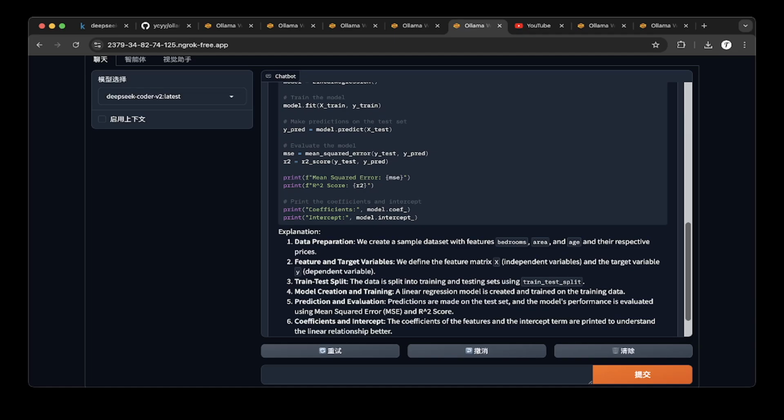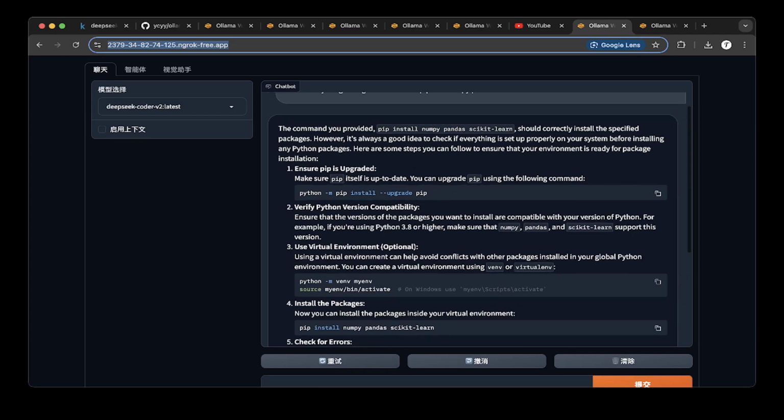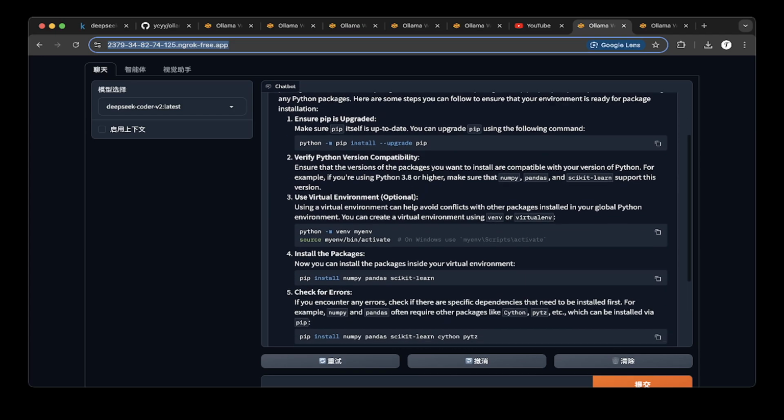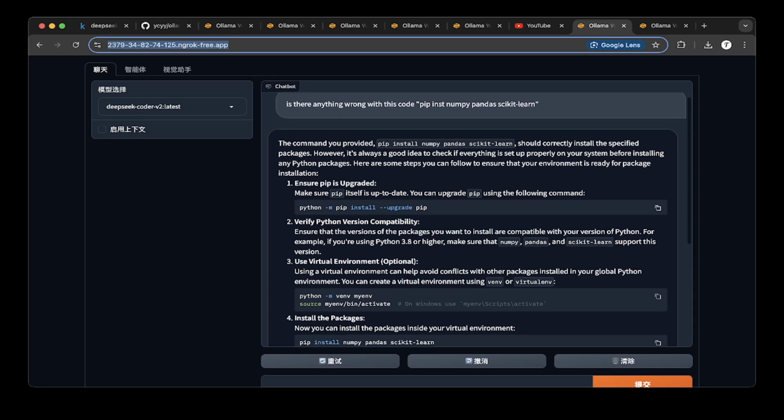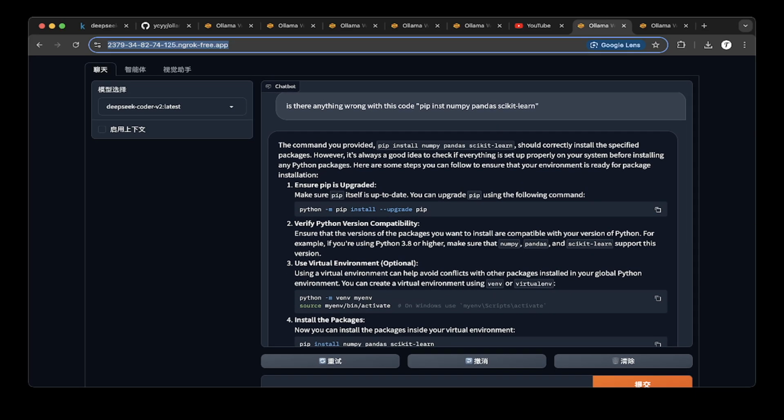Which proves that it's a very solid open source model. Another couple of things I want to test is how it can correct errors in the code. For example, we want to type in something incorrect and see if it can correct it. For this example, I purposely misspelled some of the command line. You see the pip install, we just do a pip ist. Let the AI coder see if there's anything wrong with the code.